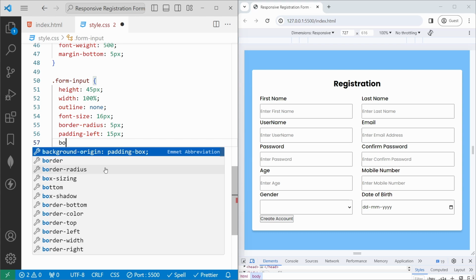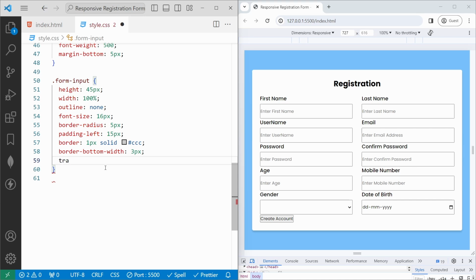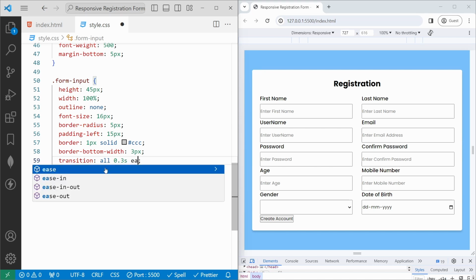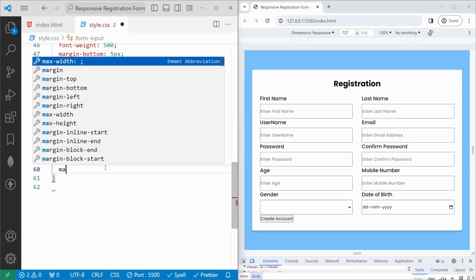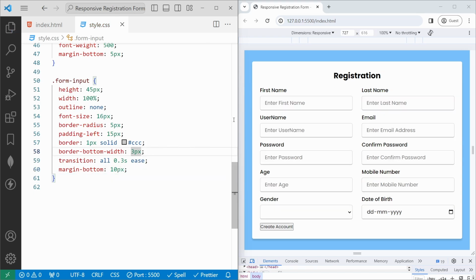I will add the border 1px solid with light gray color, and then border bottom width to 3px, and then we'll add the transition all 0.3 second. Yes, and then we'll add the outer spacing of margin bottom 10px. If I save, now we can see the input style as well as the select box styles too.